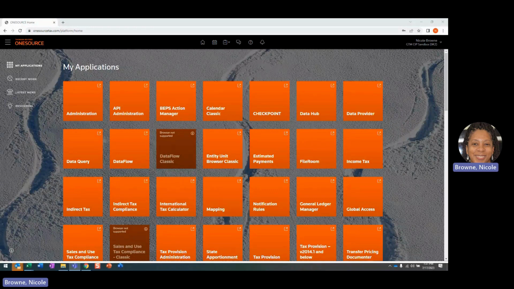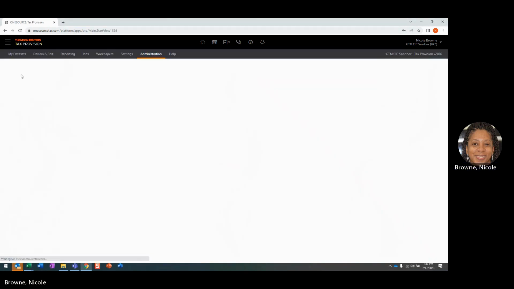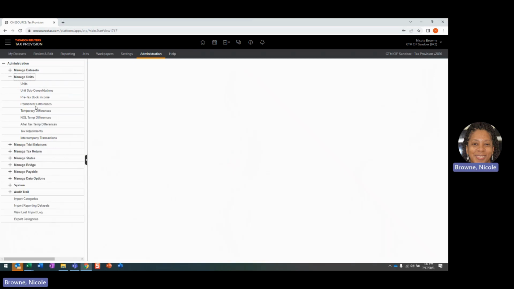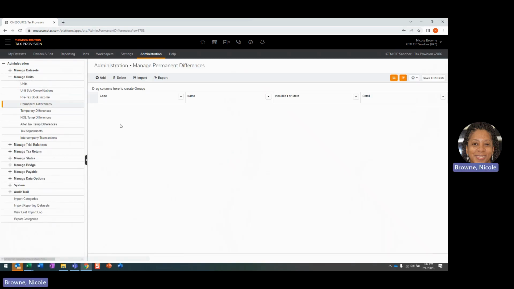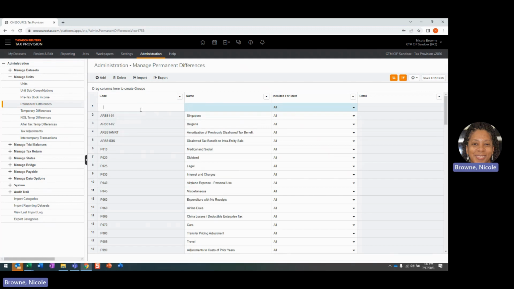And today we're going to talk about state inclusions as they pertain to the underlying PERMs and temp differences that are set up in the administrative area of the software. So if we just jump right in, I will start with the PERMs, and the functionality works similarly on the temporary differences. But let's say we want to create a brand new permanent difference. I'm just going to call it simply test, and I'm going to save it.